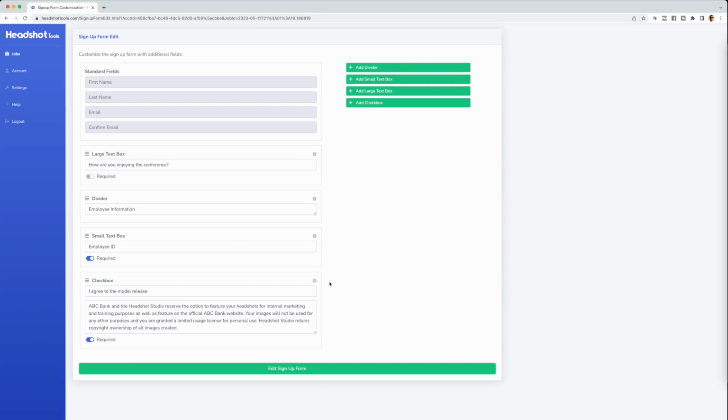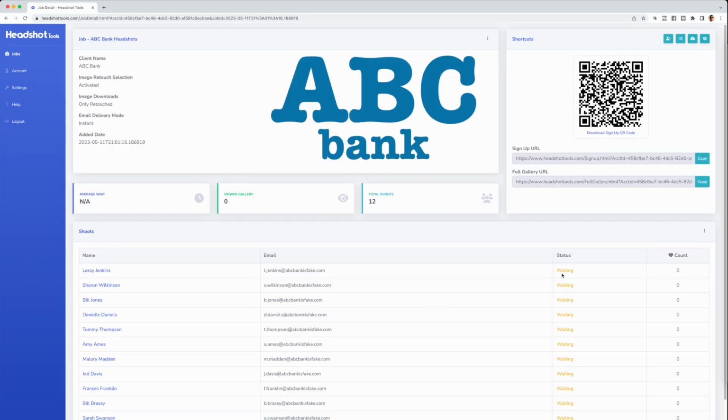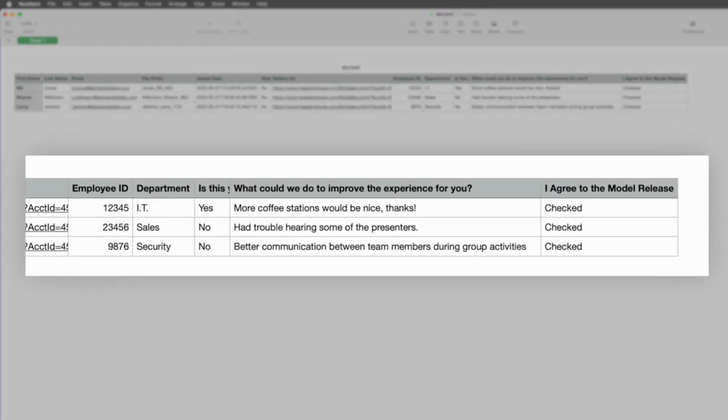When a job is complete and you would like to review the information captured by the sign-up form, navigate to the job and in the bottom Shoots tab, click the three dots. Click Export CSV, and all of the data will be displayed within the final columns of the spreadsheet.